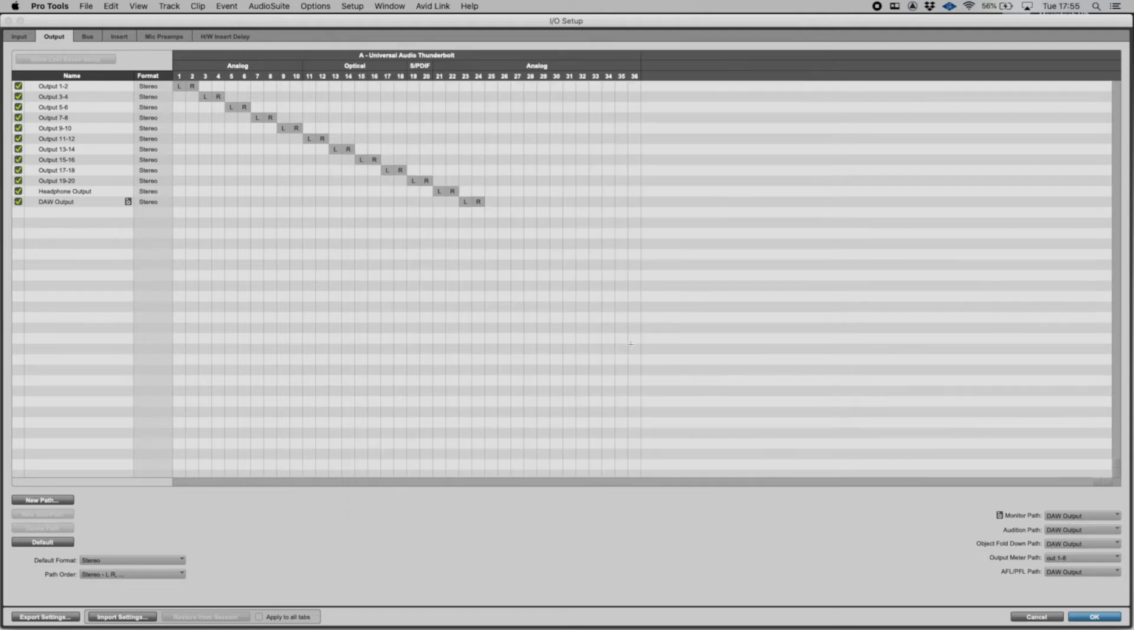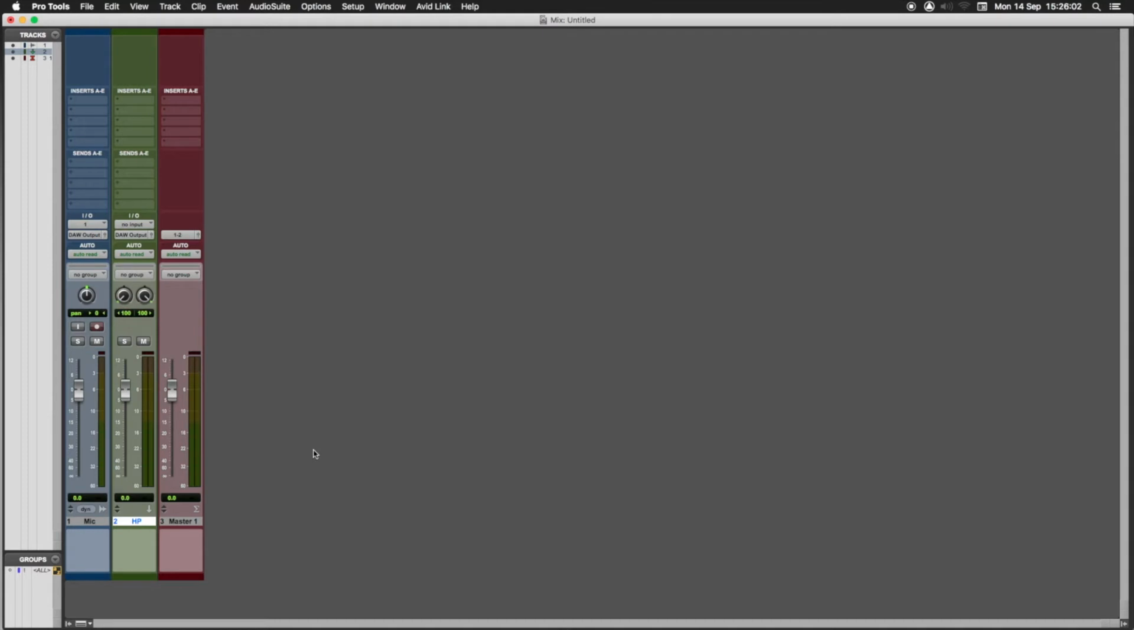We're really just making sure here that we've got these two named outputs recalled. One's called DAW output and one's called headphone output. And we can see that DAW output has got a little speaker icon next to it. And that's the main things we're looking for here. Okay, so back to the session.